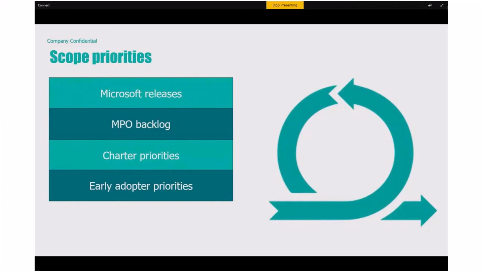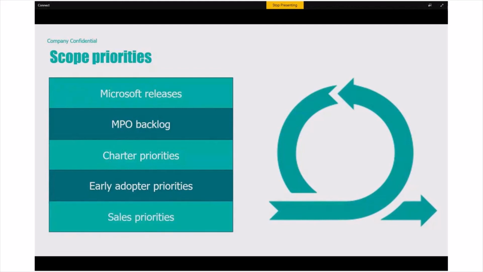Then we have a charter, but we also have an early adopter. They're already working with beta versions of our current release. They have a planning for their project. Well, we want to make sure that they can meet their planning, so that we can deliver functionalities that they need on time so they can continue. Then there are also the sales priorities. If sales see something in the market that changes or evolves, if they know that customers ask a lot for a certain functionality, they can also influence our scope priority.